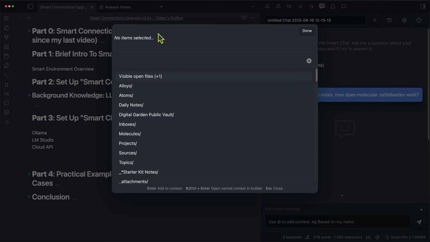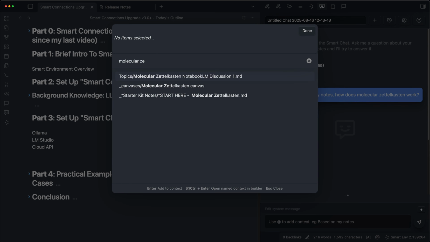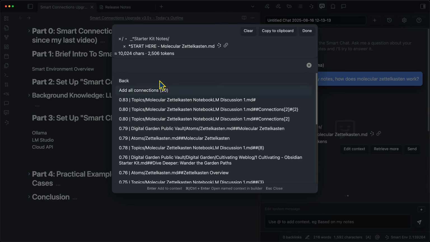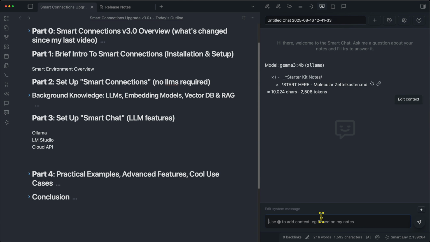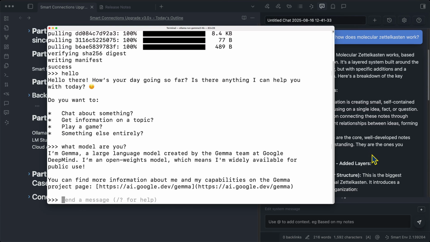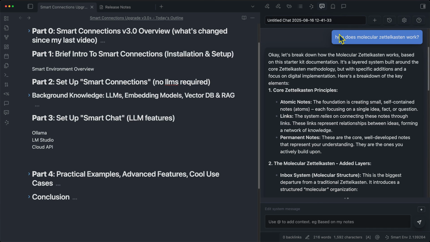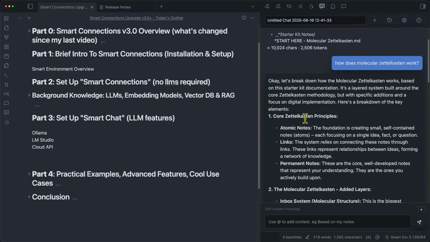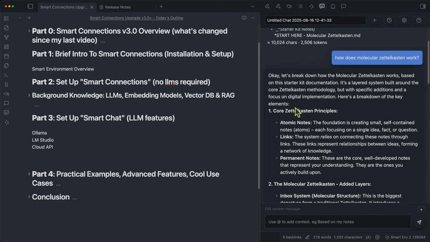And you can also go in here and click and search for add context. So I can find, for example, molecular Zettelkasten, add that in here, click done, and that adds the context specifically into this note. And I can even click on it and see how the similarity score of that note works. So I can go through and ask a question specifically about this note now. And when I click go, it's now sending this over to Ollama, which is running in the background to answer the question, where it's going through, pulling the context of this specific note, and then answering the question specifically based on the context of that note, and then updating the smart environment, as you just saw there.